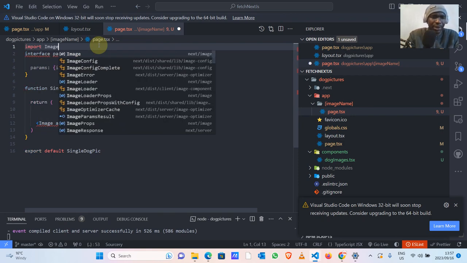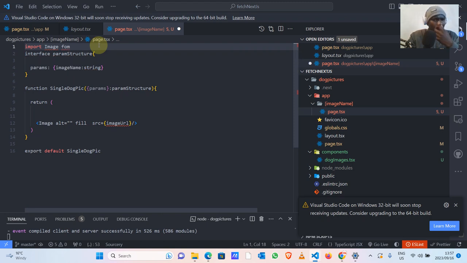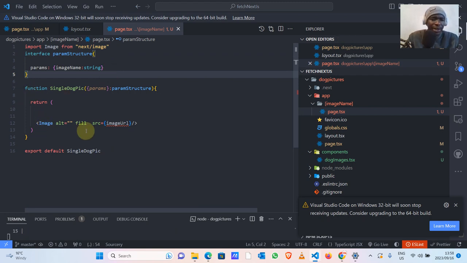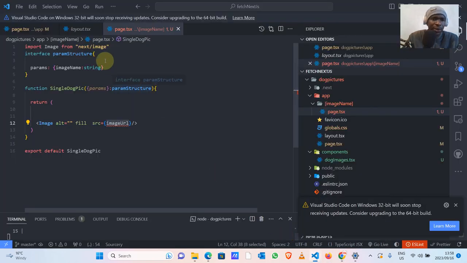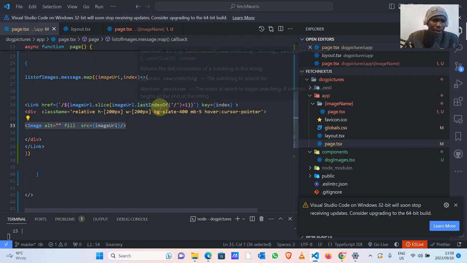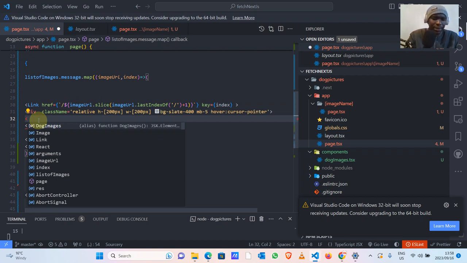Import image from next/image. Now we have this image. And then in terms of the src, what we want to do is take the URL. Let's go back here. What we can do here is take this URL and paste it where? Let's paste it here.